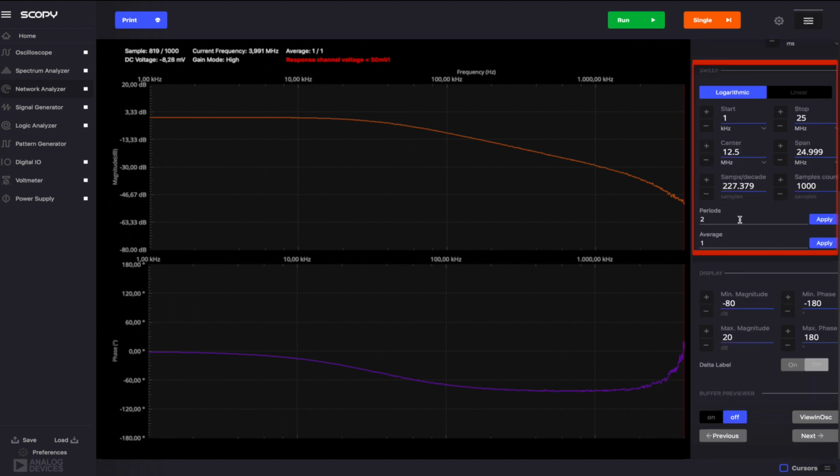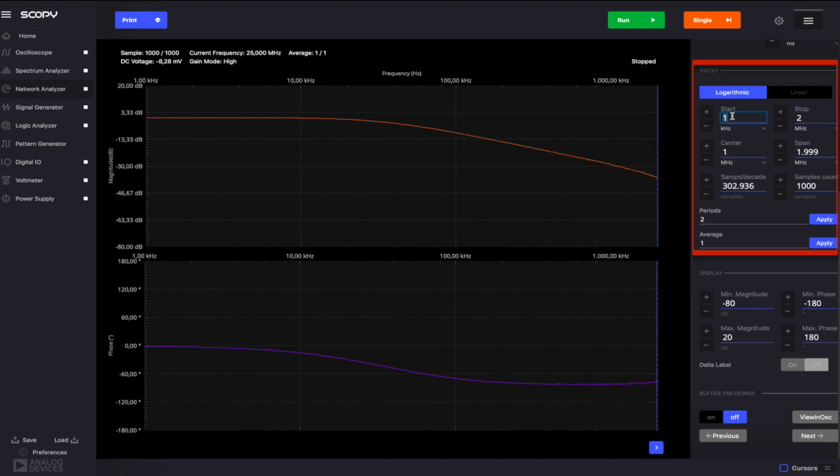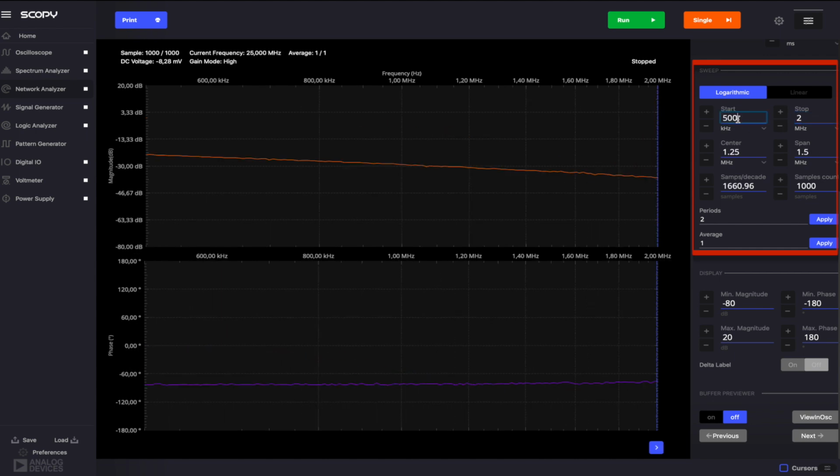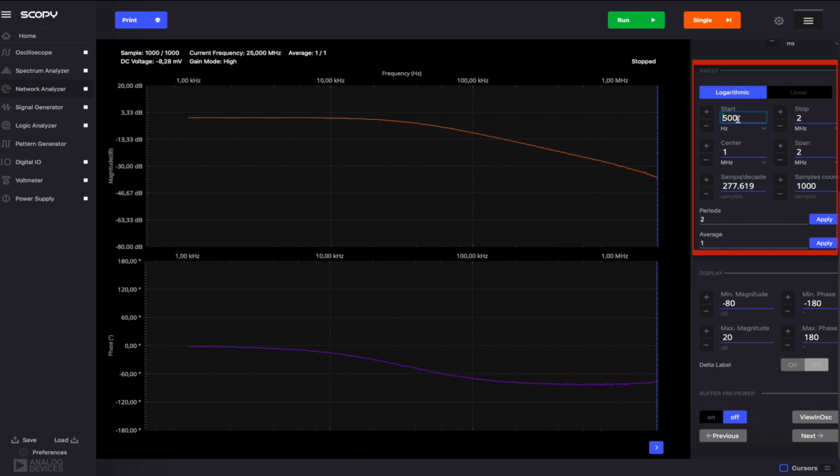Sweep settings. You may choose a logarithmic or a linear scale for the frequency axis. We'll use the logarithmic one. The start-stop frequency controls allow you to set the frequency interval for the data sweep. This can go as high as 25 MHz. In our case, we'll set the minimum frequency to 500 Hz and the maximum to 2 MHz.